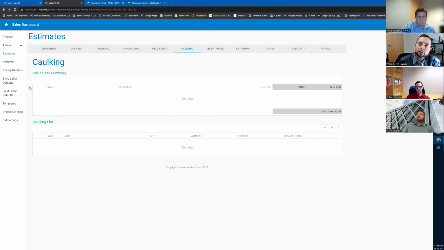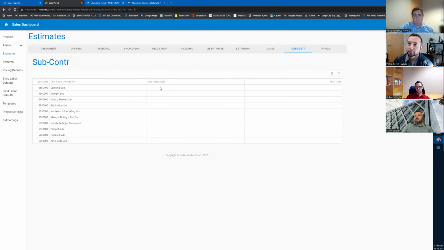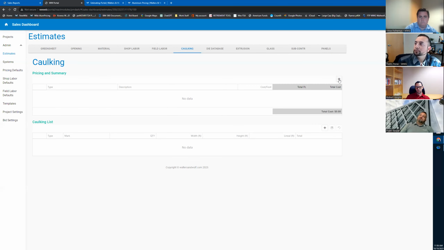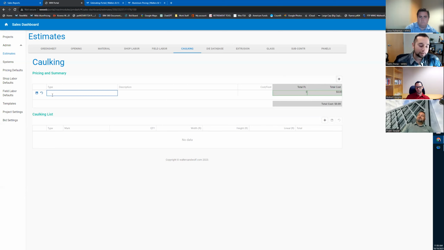So very similar to the glass table, we have our pricing and summary, which is where you would identify the different caulk joints that you want to itemize. Or if you have a lump sum quote from Valley, for example, you could put that into the subcontractor tab. But if you were taking it off by caulk joint size, you could use the caulking tab and identify those different joints. So I'm gonna give you guys two different examples here, hopefully in under 2 minutes.